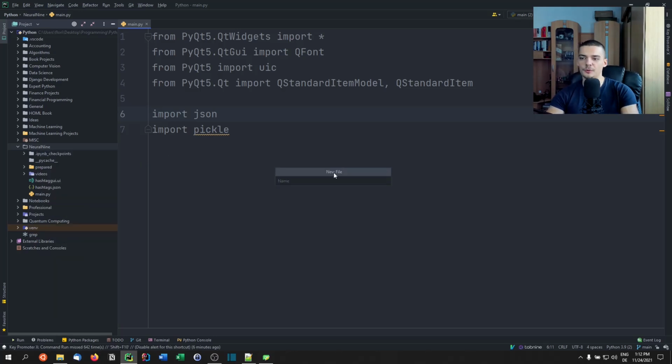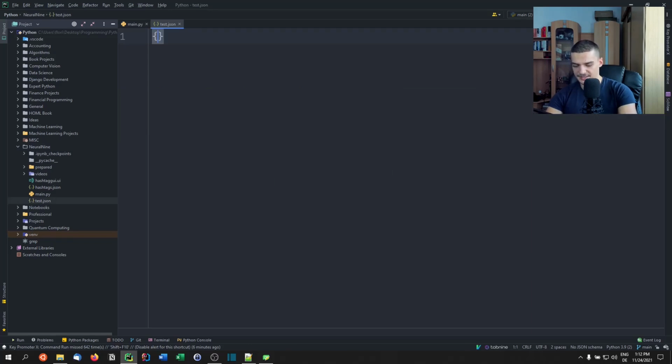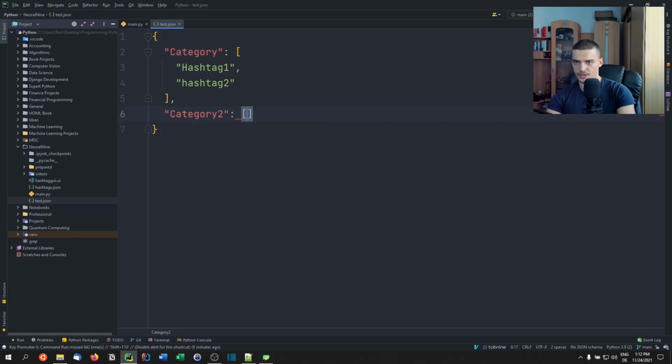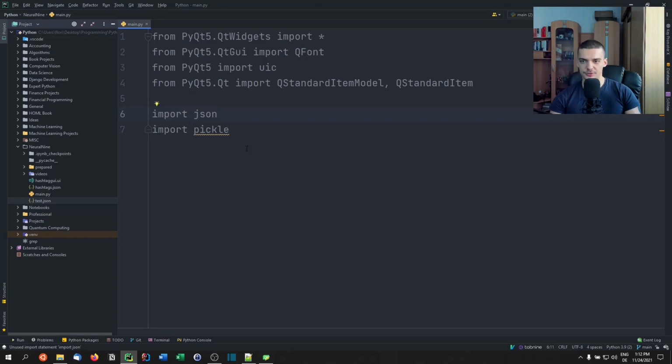For those of you for whom it's too difficult to understand JSON, we're going to just say test.json. And the basic idea is we have here the dictionary with category, list, hashtag 1, hashtag 2, and so on. Then category 2, another list, and so on. This is how you create your hashtag JSON file. This is what we're going to load into the script, and pickle is going to be just for the serialization.